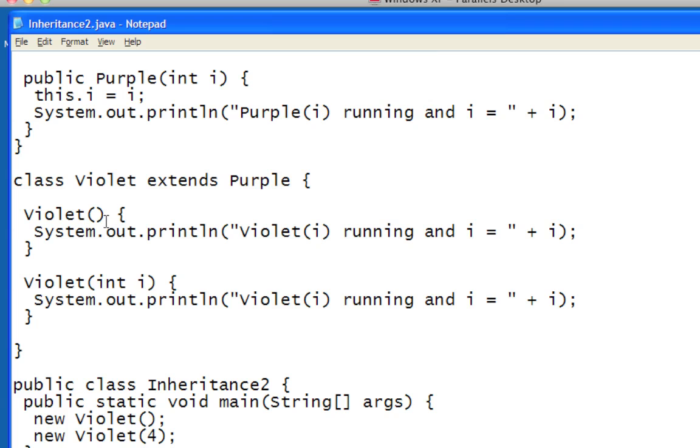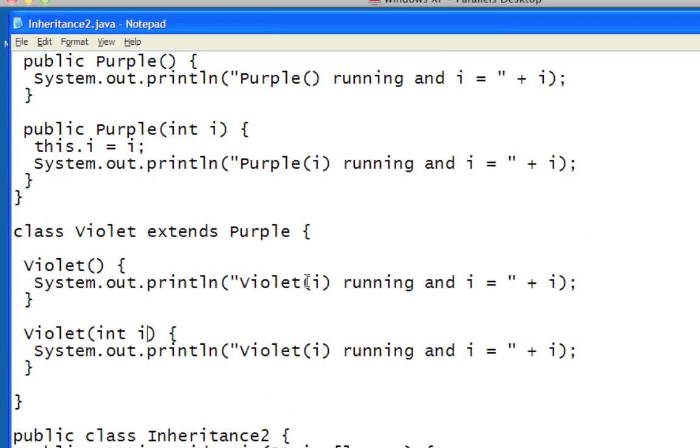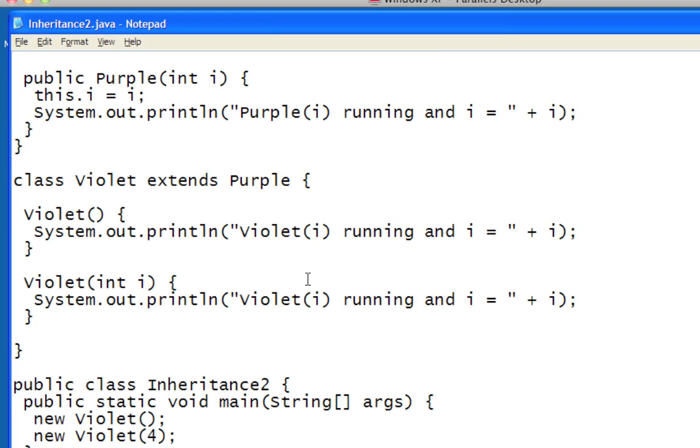All right, so Violet just prints out "Violet i", the constructor, and this is kind of poor because I didn't put any data type or anything on there. This is kind of sloppy. It's going to print out Violet i. So we have the Purple constructors and we have the Violet constructors going on.